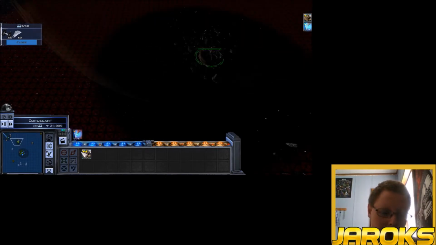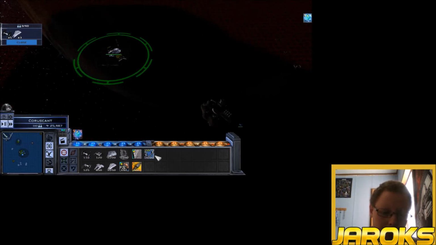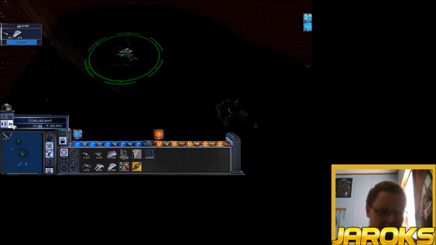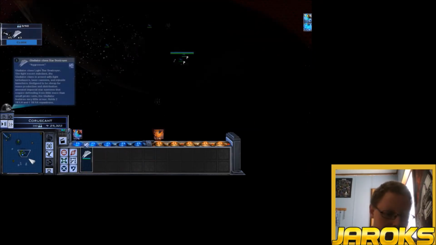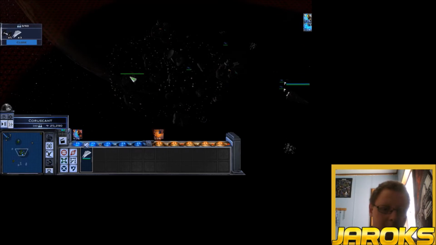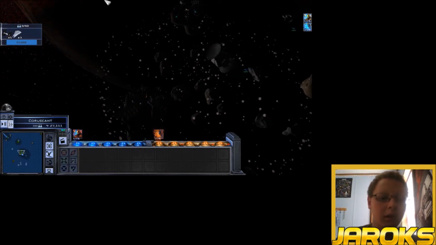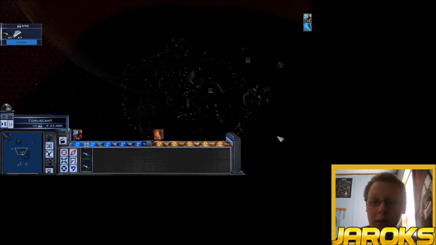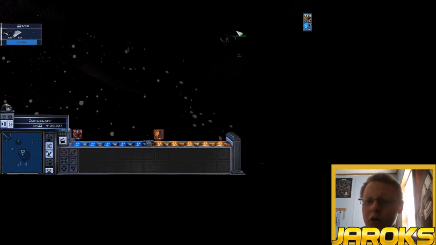Alright, we want to get our mining upgrade too. Wait, what? I wanted to get the station upgrade. What am I doing? Alright, so. Alright, there is a turret up here. Warm up. Alright, so. Why hasn't this been capped yet? Complete. Awaiting orders.